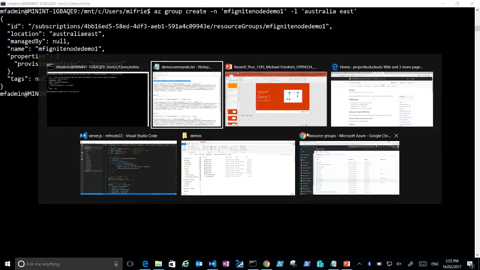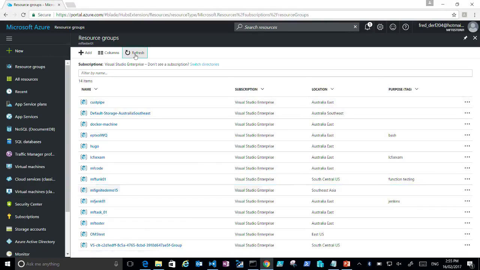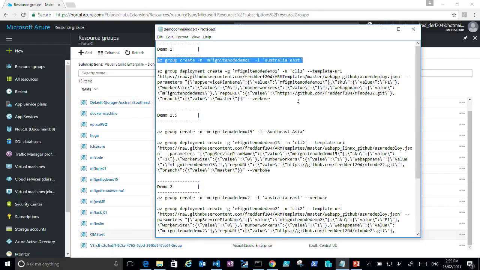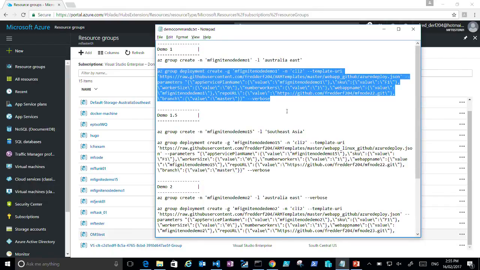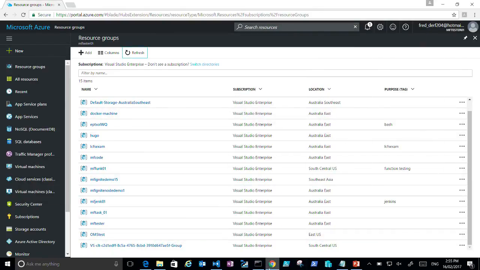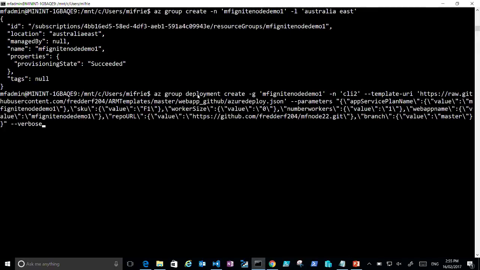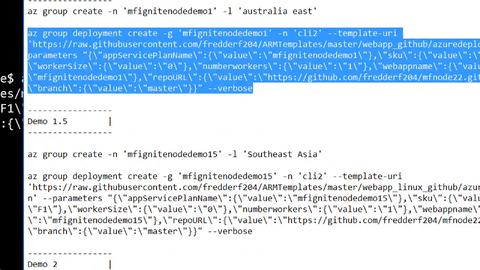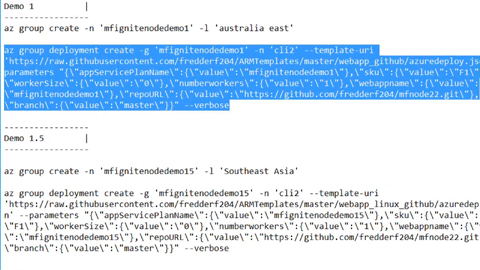If we go into our portal and refresh that, we'll see it's there. So that's demo 1, and the next command that I'm going to run is actually going to deploy the website without code. I'll kick that off and talk through what that command's doing. Basically, I'm telling it which resource group to use, which Azure Resource Manager template to deploy, and passing in a whole bunch of variables.